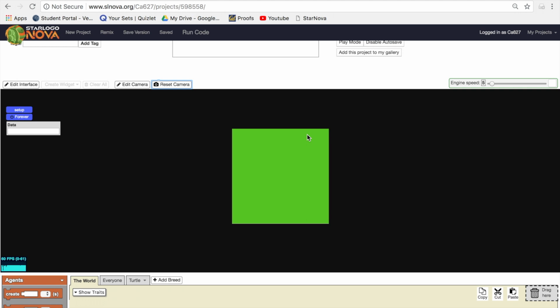In this tutorial, we will show you how to edit the interface of Spaceland. First, let's talk about how we can edit the camera perspective. To edit camera, hit the Edit Camera button.